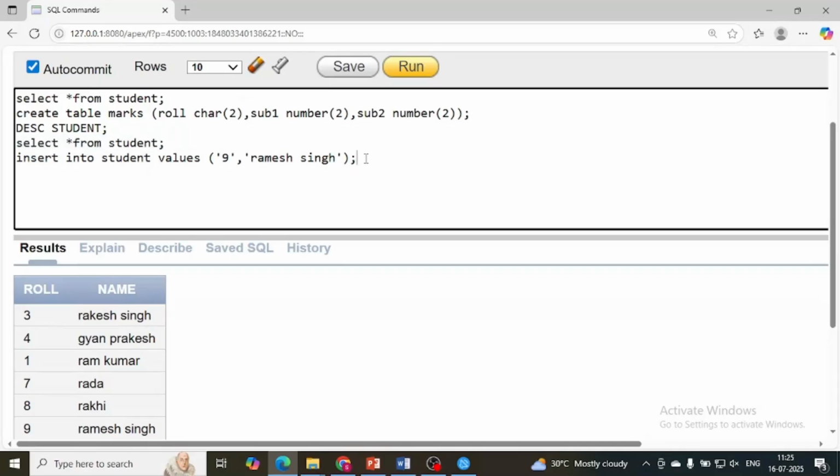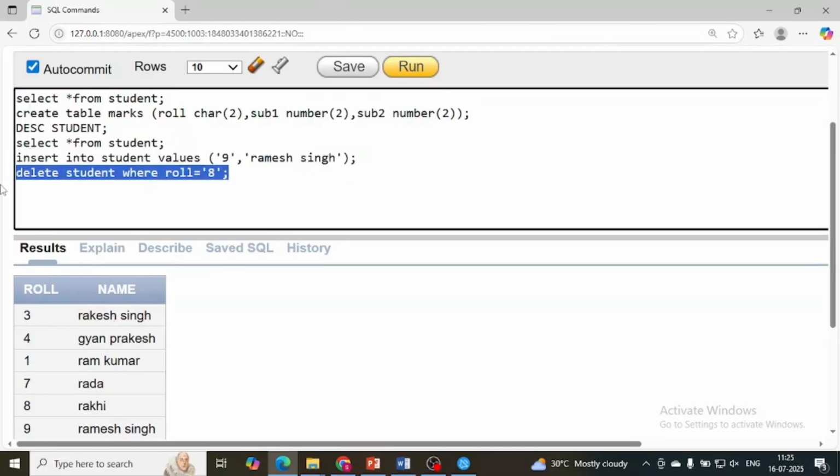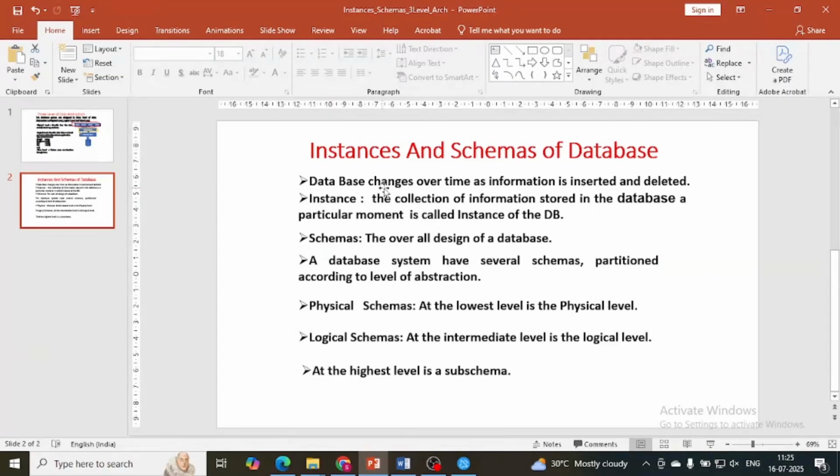Suppose you have to delete a record. Suppose we delete from student where roll equal to 8. One row deleted. It suggests, as per the definition, that the database changes over time as information is inserted and deleted.